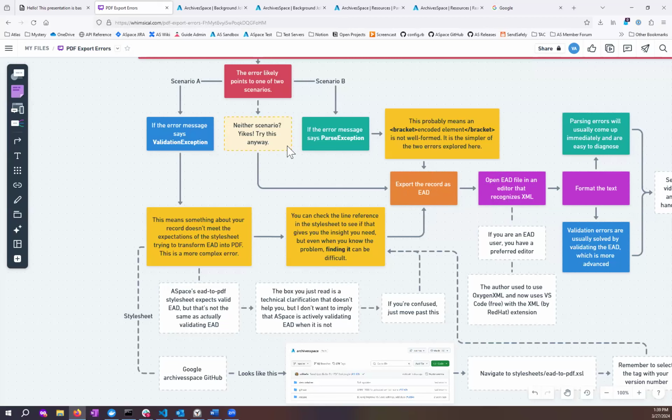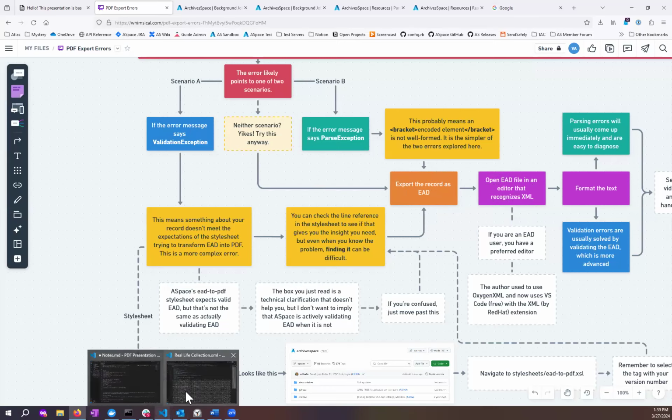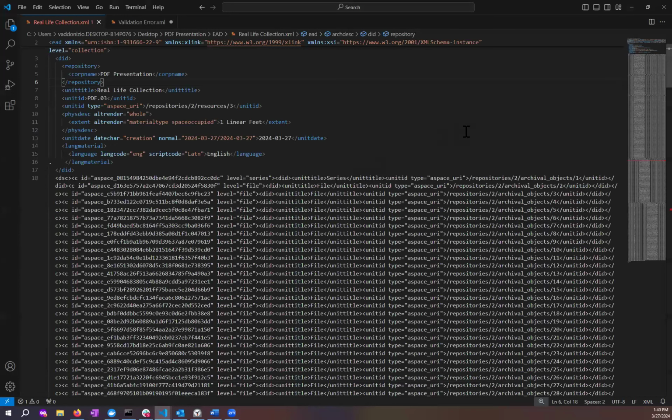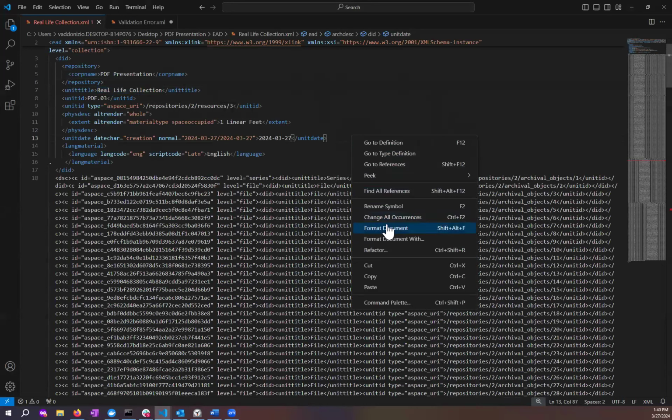And this is where you say, I don't have an editor that recognizes XML. And here's where I remind you that I gave you a handout. So what you're about to see me do, you should be able to do after you read my handout. This is the real life collection, exported as EAD directly from ArchivesSpace. The first thing I'm going to do in my code editor is right click and format.